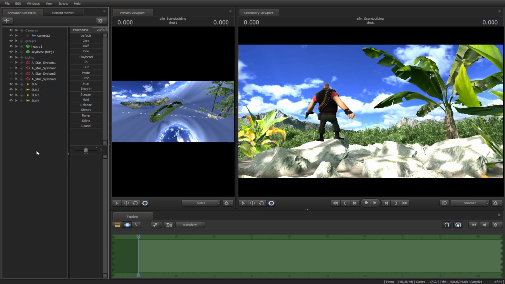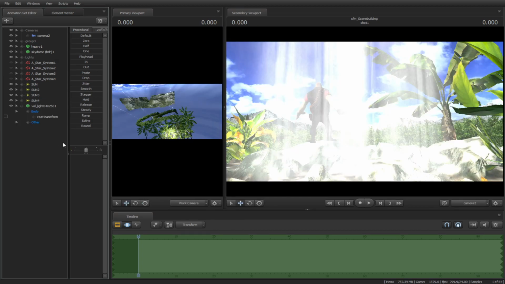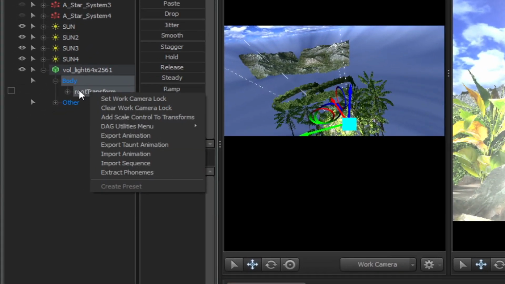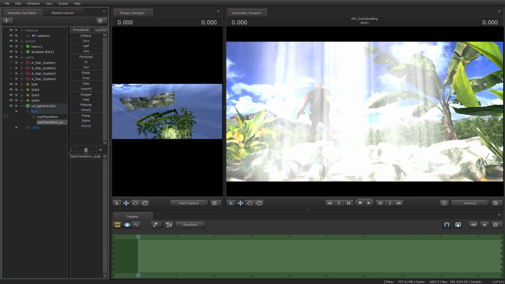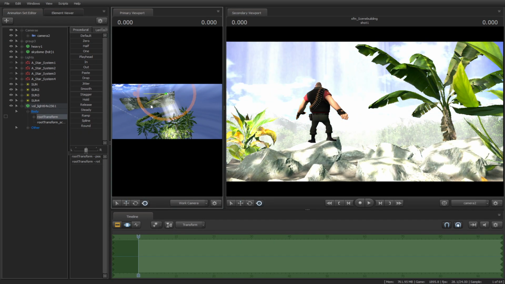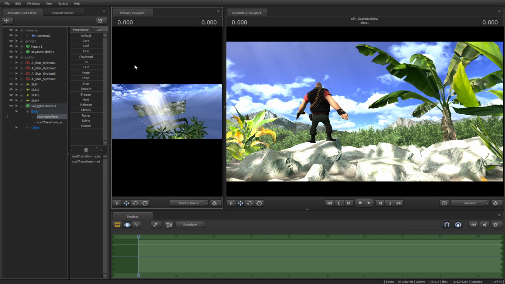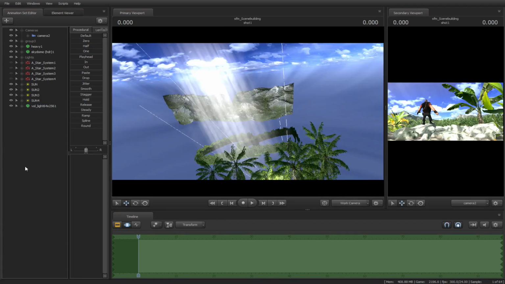Here's another useful tip. Instead of relying on the volumetric lights, use these light effect models for more useful lighting. You can scale them by right-clicking and selecting Add Scale Control to transform. Now I've got a light effect model. How do I make it transparent and add more color?